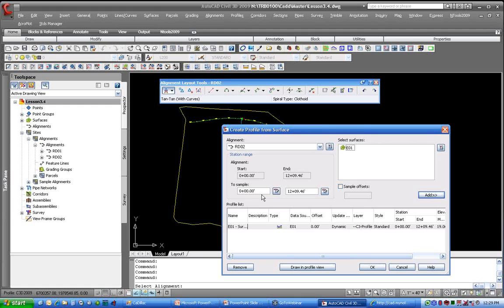All right. You can also specify a range of stations to sample. So maybe I only want to see this surface profile for a portion of my alignment. I can actually sample specific stations. Down below, I can modify some of the parameters for that profile.